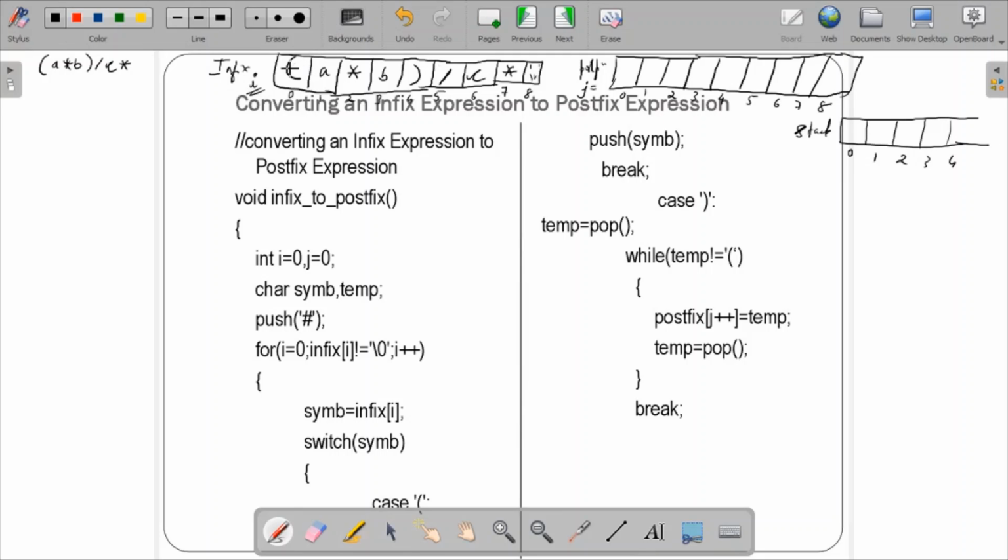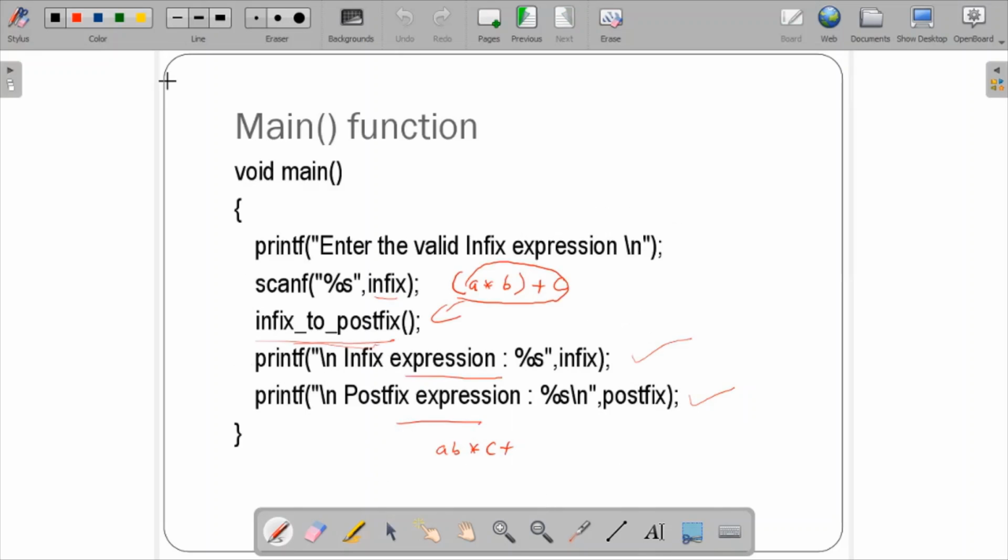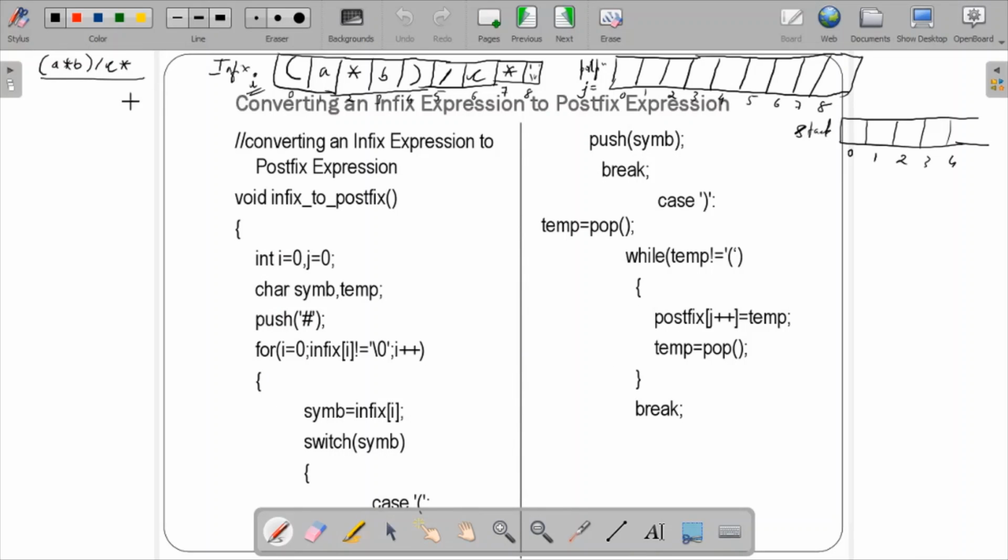So the infix I read over here and stored in the form of a string. Again I wrote the expression over here. Now my question is this: a star b slash c star. So let us try to solve. In main, you'll be reading this particular string. Here I wrote a star b plus c. I put an additional star so that I can compare all the cases. So I told int i initially initialized to 0 and j is initialized to 0. This will be used for postfix and this is used for infix.